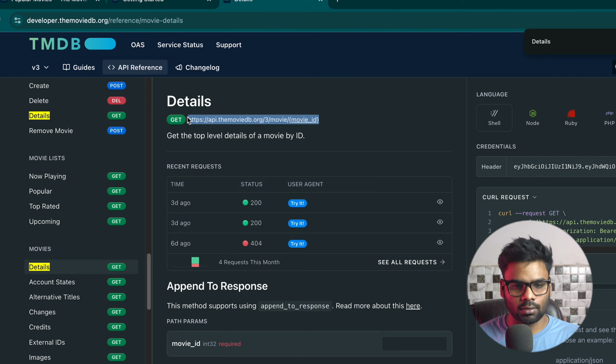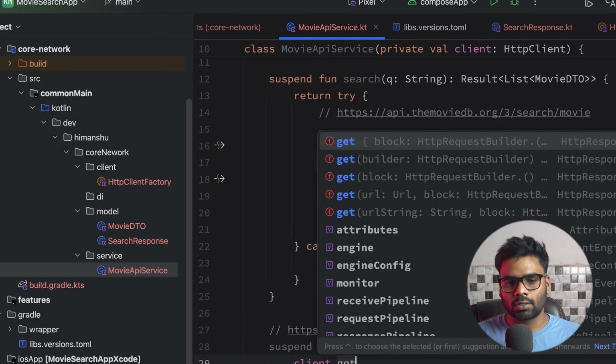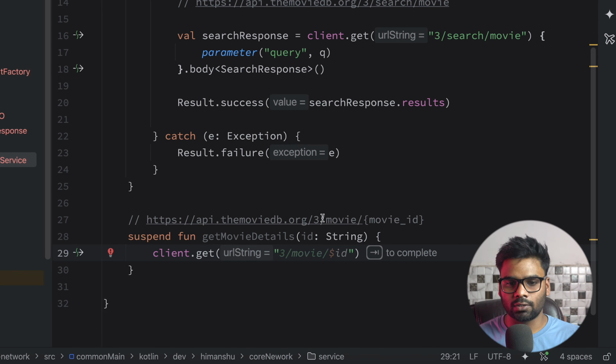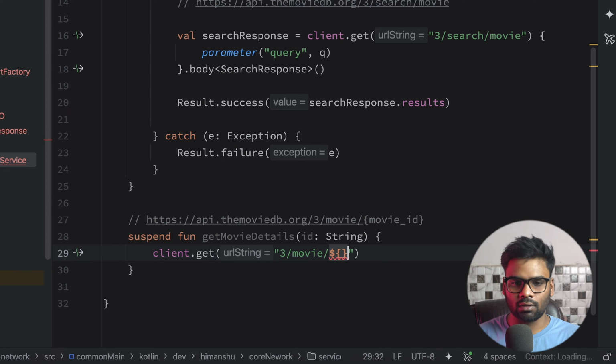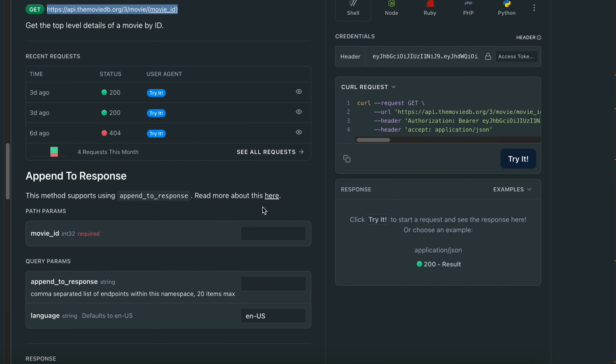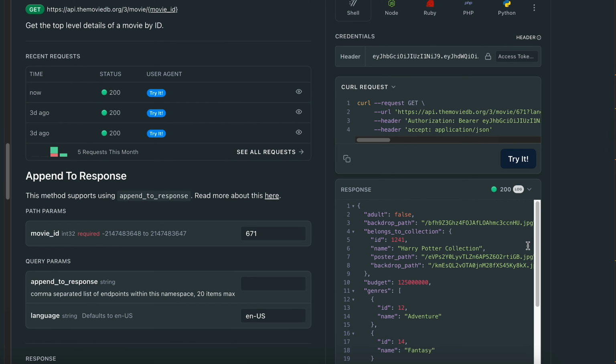So copy this endpoint, come back to our project, and now simply use client.get, and in this get just mention the endpoint. So this endpoint is 3/movie/, and after that we will pass our ID. And in the API endpoint, try one of these movie ID information. So just use 671 as the movie ID and try it. Okay, so we have this information.